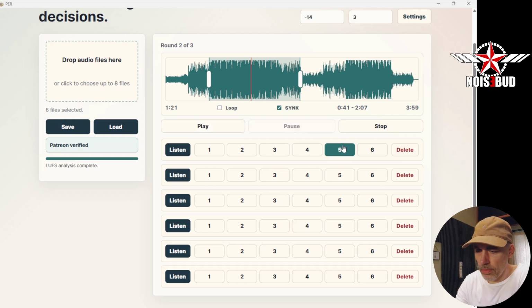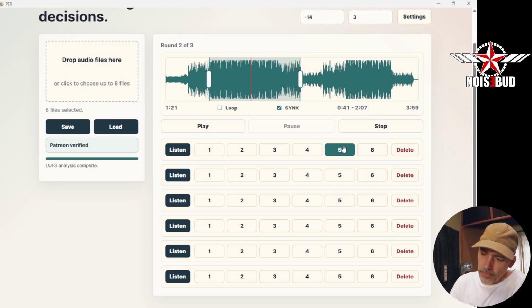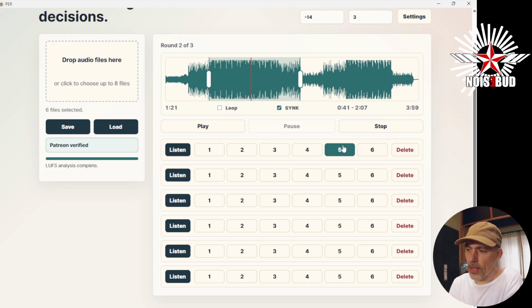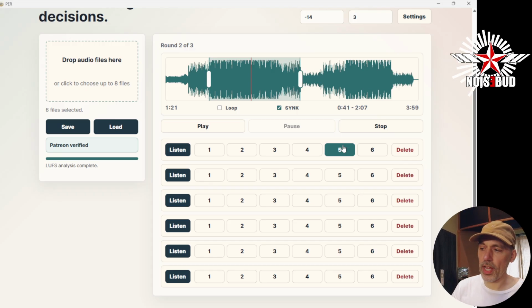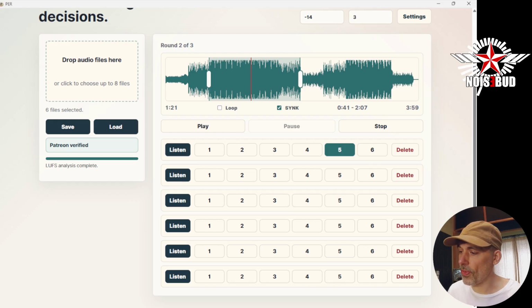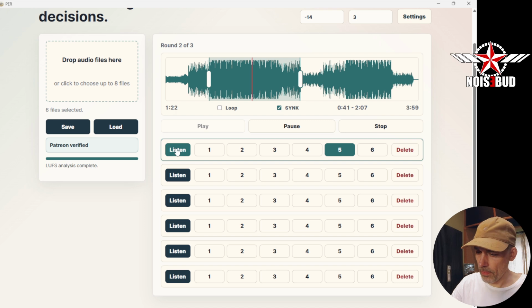Oh, I hit the wrong button. When you have concluded one listening round, you have set the score on all the versions, then the music stops and there's a new randomization of the order of the tracks. So now we have to start again, and now I need to do this 3 times when this is set to 3. So here we go.